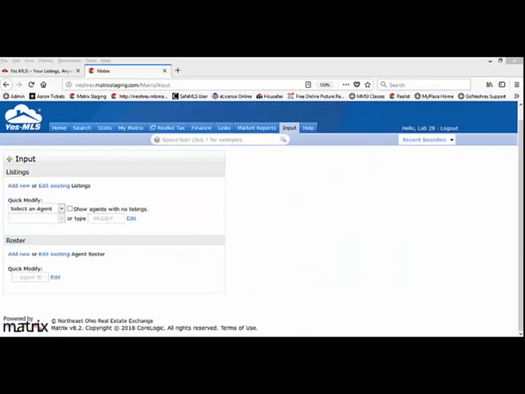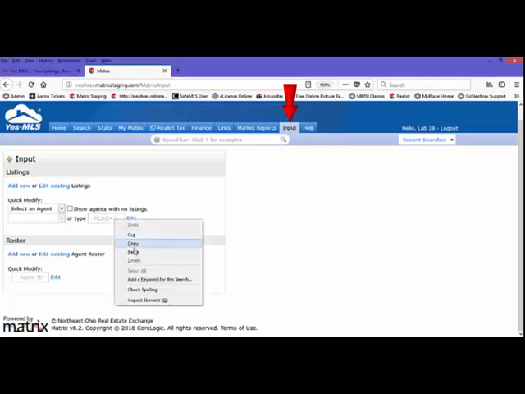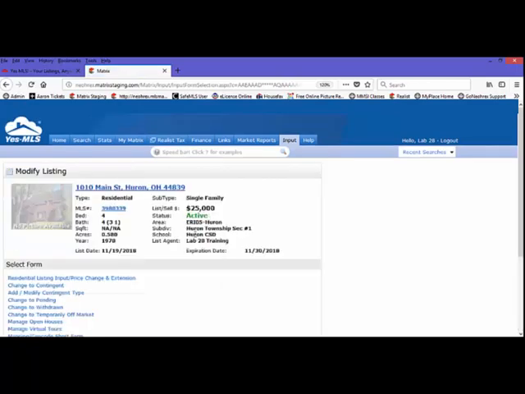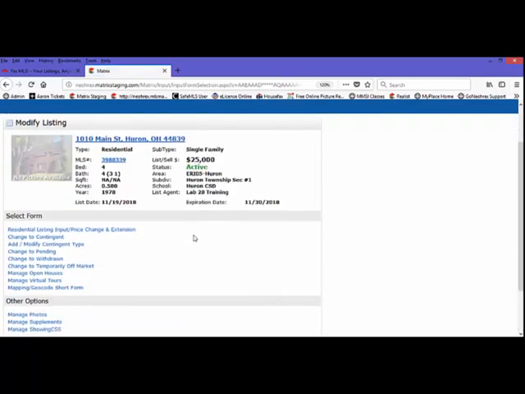If you would like to promote your open house in the MLS, you can add public or broker open houses within the system. Come to your Input tab, pull up your listing, and choose to Manage open houses.